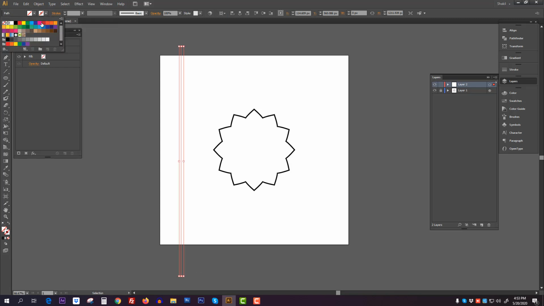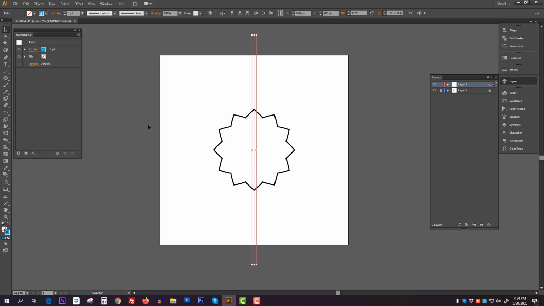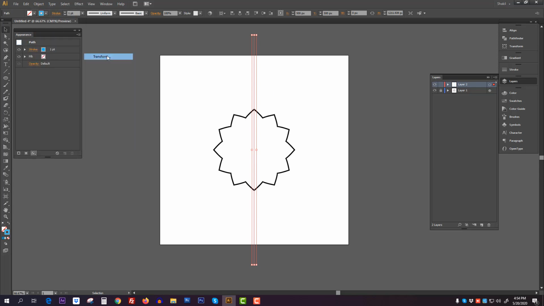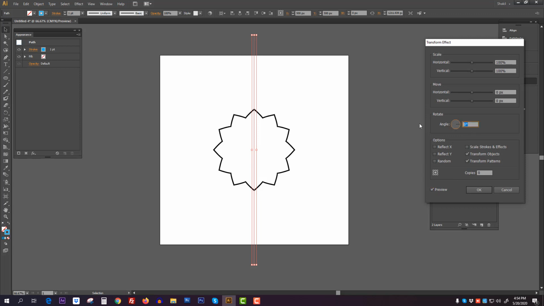Give the color cyan color. Now centerize this, then rotate it for 15 degree, 11 copies.